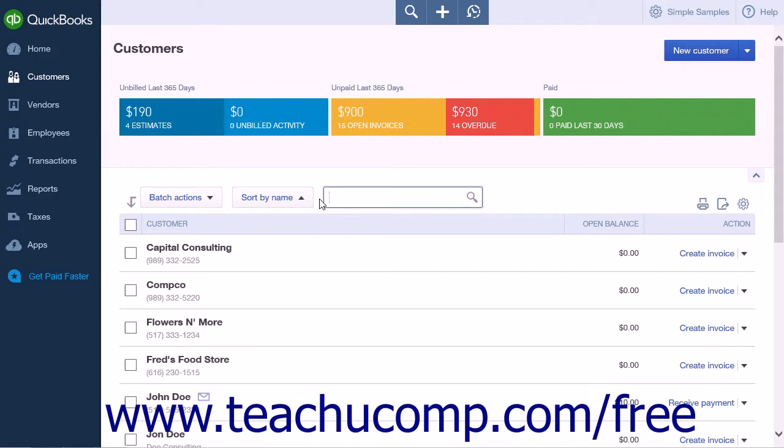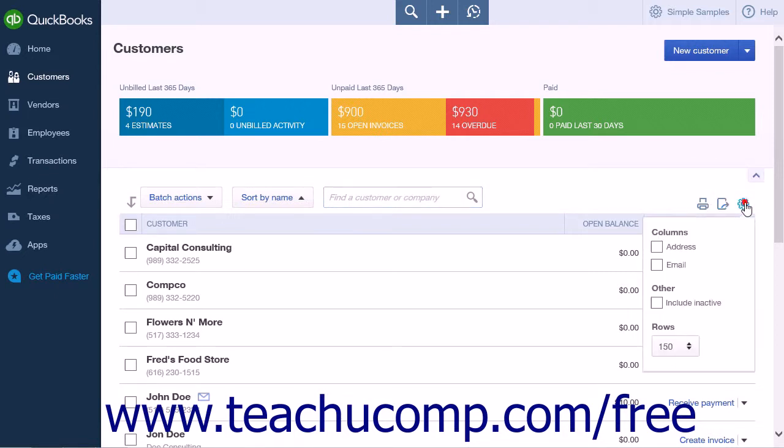To the right of the search box are three icons. The first is a print icon shaped like a printer, which when clicked will open a printer-friendly page and automatically open your printer's control dialog box. Next is an Export to Excel button that, when clicked, will download your customer list into a Microsoft Excel spreadsheet. The final icon is a gear. This gear contains options for how your customer list is displayed on the page.